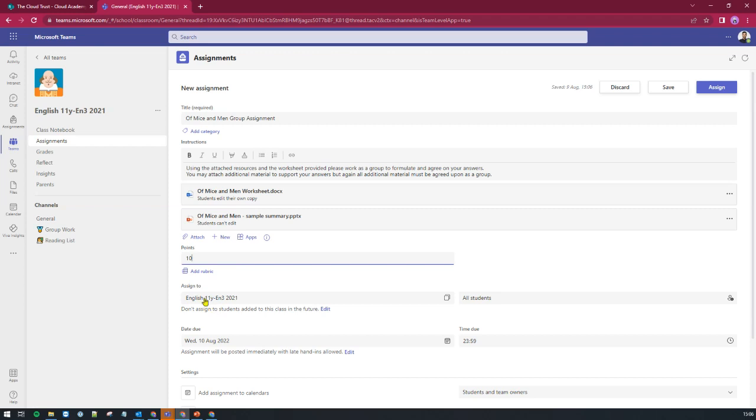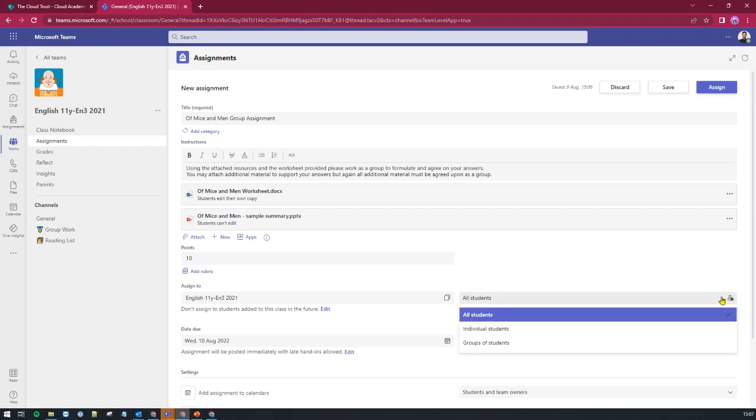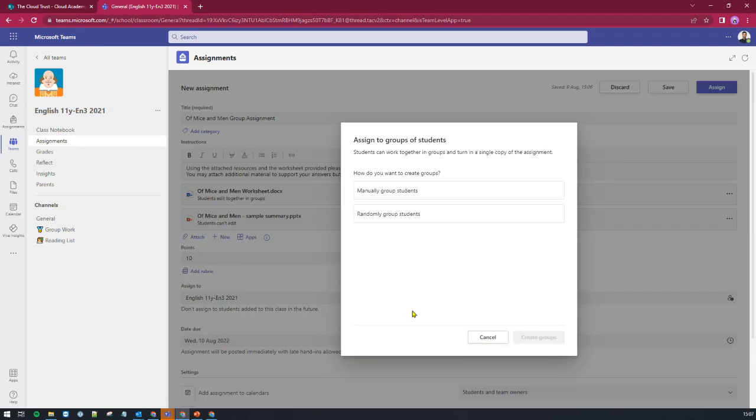So it's going to be by default assigned to my English Year 11 group. But here we are over on the right hand side here. So this is by default going to go to all of my students. Now, if I click on the head and shoulders icon here, what that will do gives me a drop down, and I can either send this to an individual student, or in this case, what we're going to be looking at this afternoon is groups of students. So if I click on that, we'll get a little pop-out box appear here.